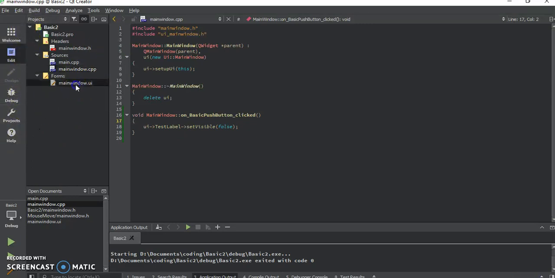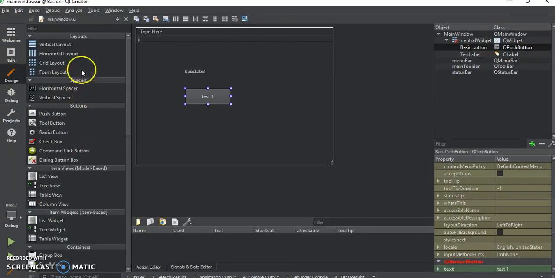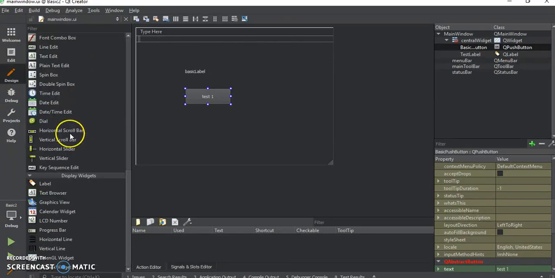If you go here, you can see there's a lot of different things. There's push buttons and sliders and scroll bars and calendar widgets, and even an OpenGL widget where you can put a 3D model and move it. But that's a whole other lesson.